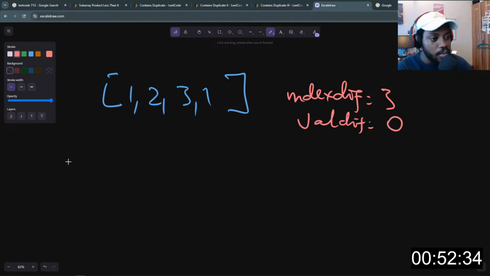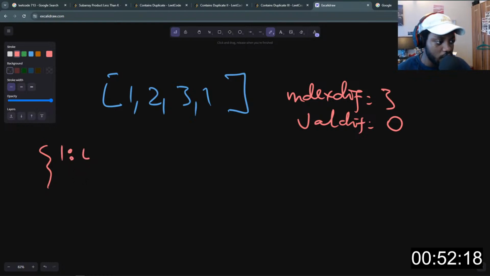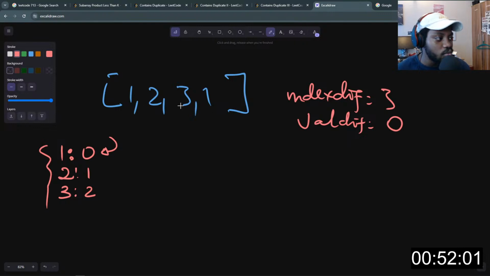Now, we know how to find index diff, right? We store the value in the dictionary with its corresponding index. So 1 is at index 0, 2 will be at index 1, 3 will be at index 2, and then there is 1 now. So we can check if 1 is already in the dictionary. Yes, 1 is already in the dictionary. At what position is 1? At index 0. Its previous occurrence was at index 0.